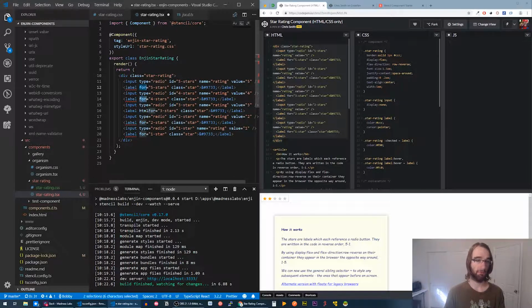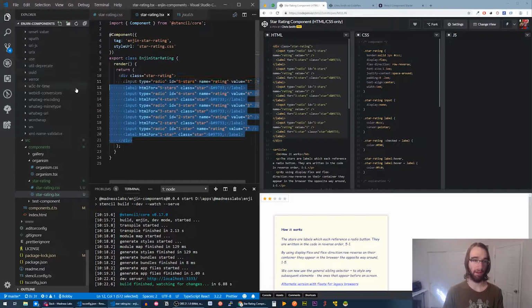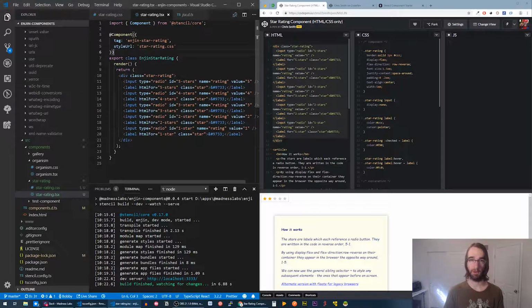So I'm going to do that for all of these. I'm going to select one of them, and then I can press Control plus D to select the next instances of that. And now I can change them all at once. So there we go, there's our HTML. So now we've got the HTML that we need to make our star rating plugin.